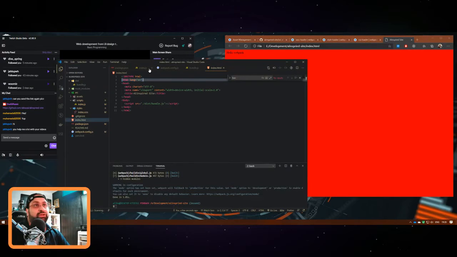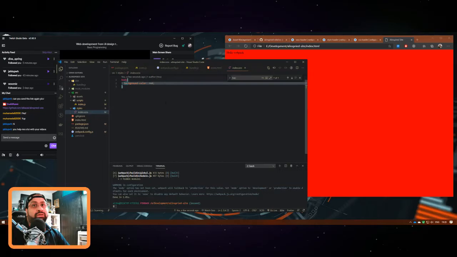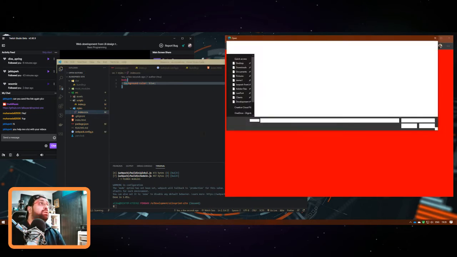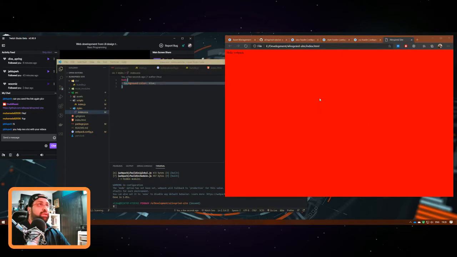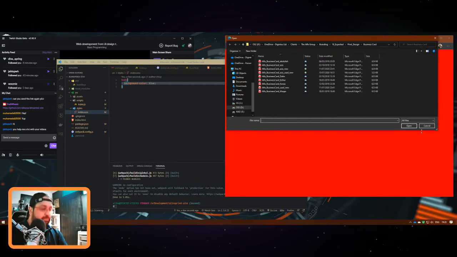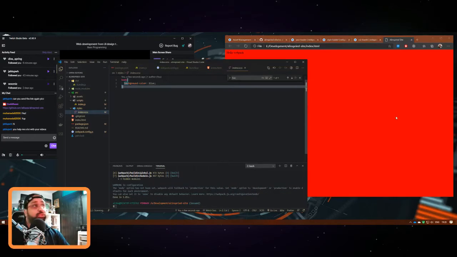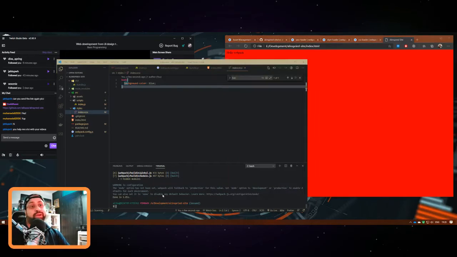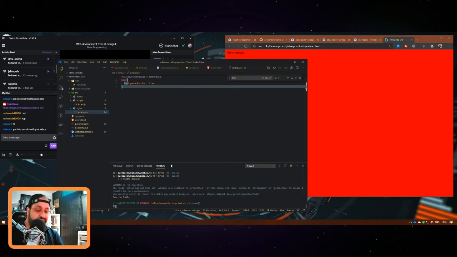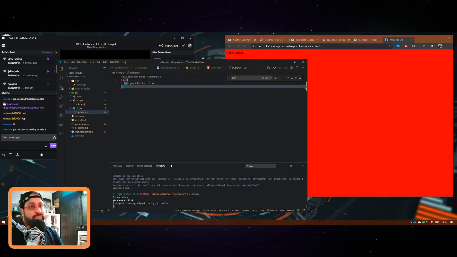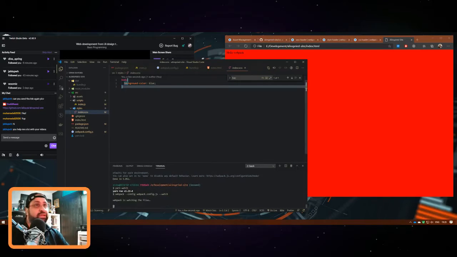Now if we do this and go back to the Sass file, if we make this blue and save it, we've changed the Sass file to blue, but it's not changing here. The reason why is because we haven't run it. So let's run the watcher that we created. Okay, now it's waiting.